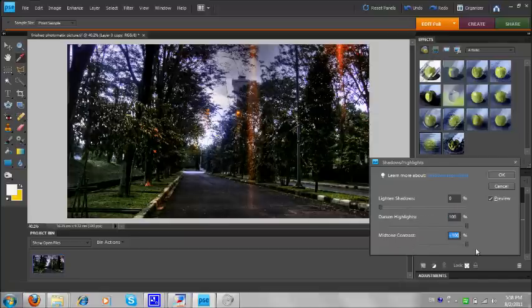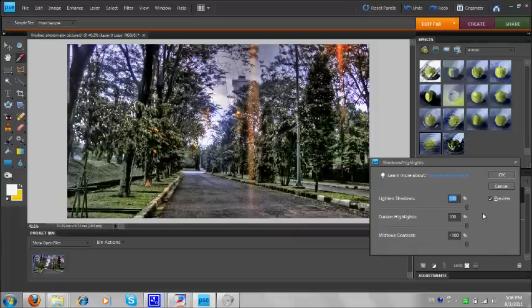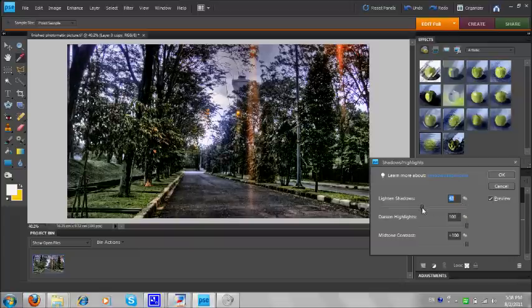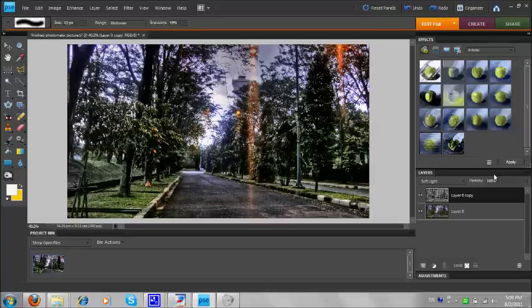And mid-tone contrast, it's gonna look like this. If you want more HDR, move everything up to 100%. But I don't really like light pictures, so just like this. Okay, but it's actually up to you. No matter what you want, it's up to you. You can do anything you want. It doesn't matter.